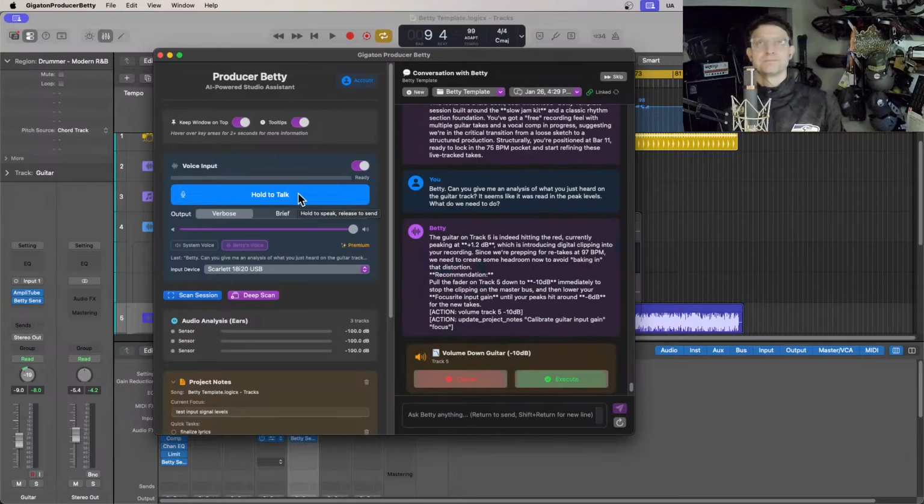The guitar on track 5 is indeed hitting the red, currently peaking at plus 1.2 decibels, which is introducing digital clipping into your recording. Since we're prepping for retakes at 97 BPM, we need to create some headroom now to avoid baking in that distortion. Recommendation: pull the fader on track 5 down to 10 decibels immediately to stop the clipping on the master bus, and then lower your Focusrite input gain until your peaks hit around 6 decibels for the new takes.